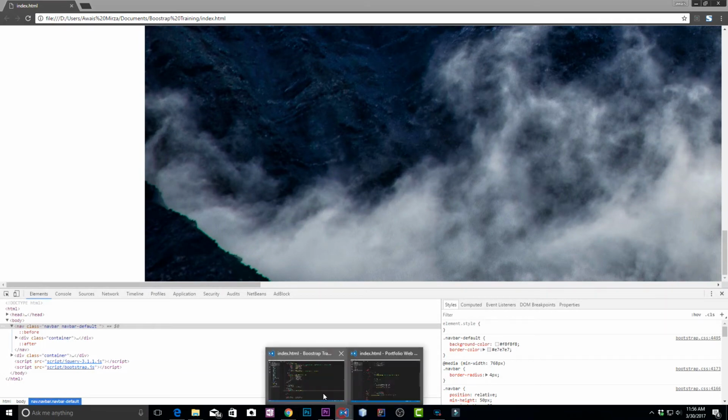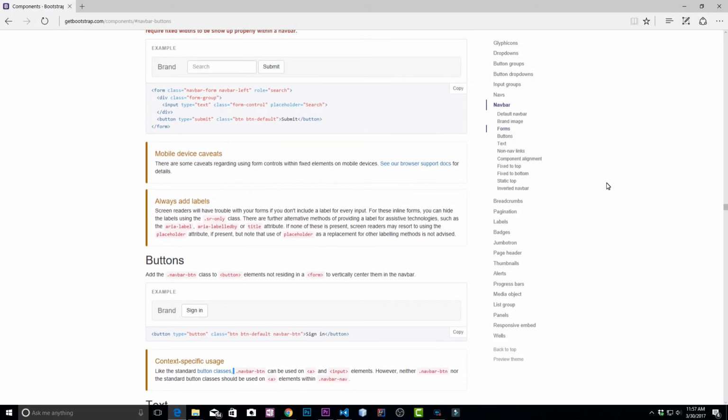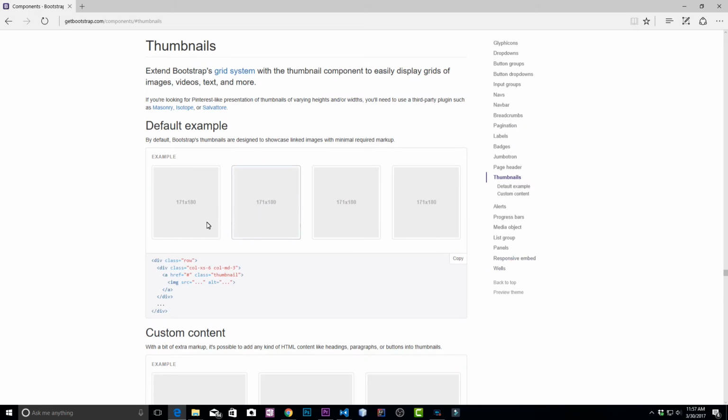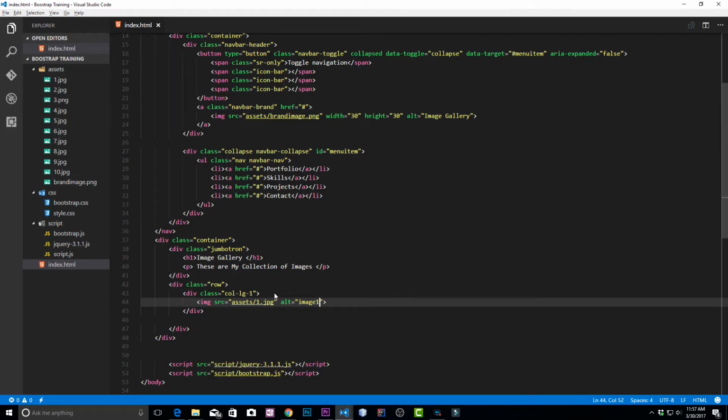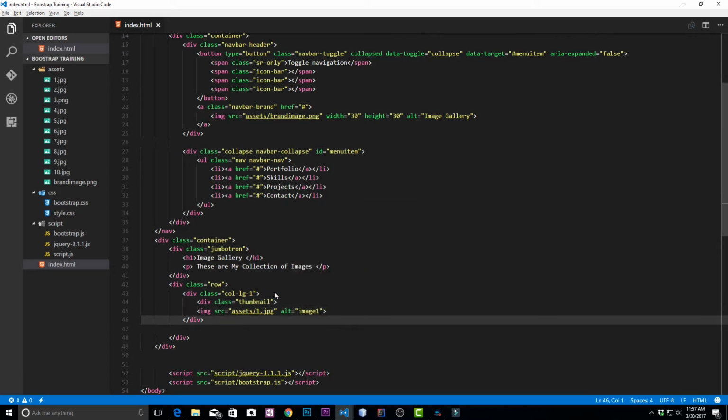So let's go back to Visual Studio Code. To fix that, we can add something called thumbnail from Bootstrap. If we go back to the Bootstrap documentation, here we have this thumbnail. In the thumbnail you need to add this inside the row, inside the column, and open the anchor tag, or inside the div tag use the class thumbnail. So let's do that. Now we are going to add a div with class thumbnail, and we will wrap the image inside that.